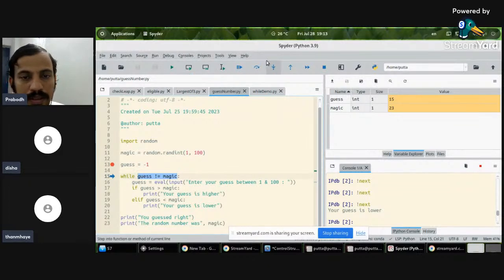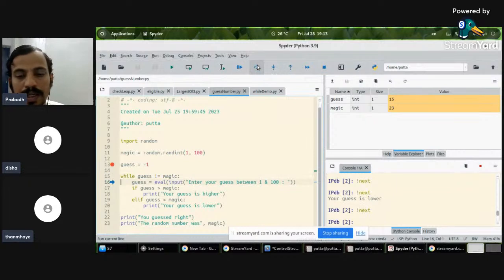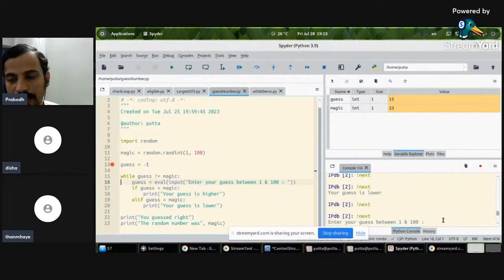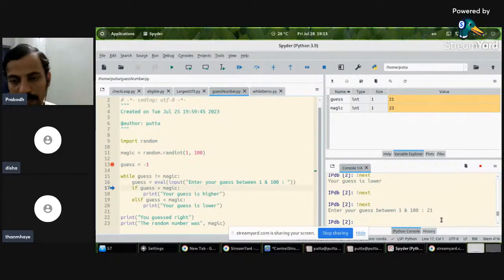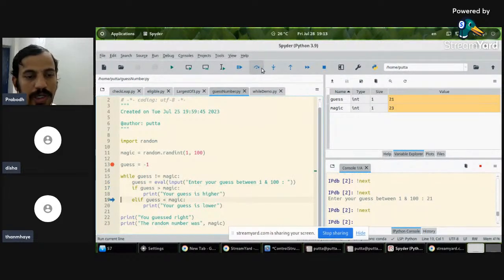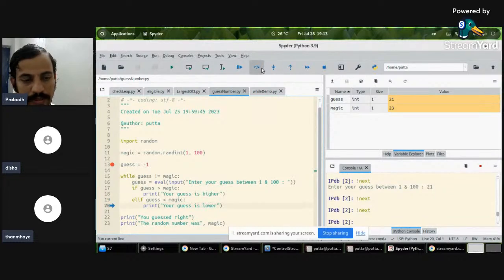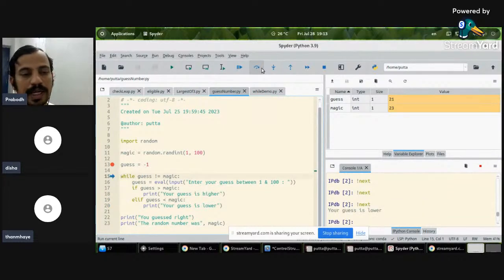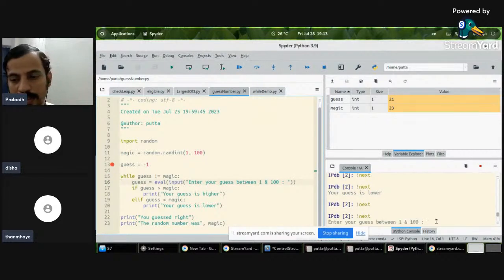It asks me to guess the number again. Let's say I give it as 21. So in this case, is 21 greater than 23? No. It goes to the else part, 21 less than 23, yes. So it prints your guess is lower. Okay, it asks me to guess again. Guess is not equal to magic. It enters the while loop and then asks me to enter my guess.